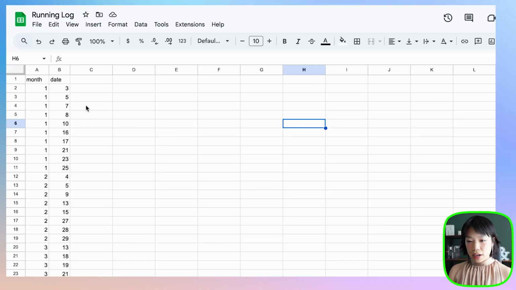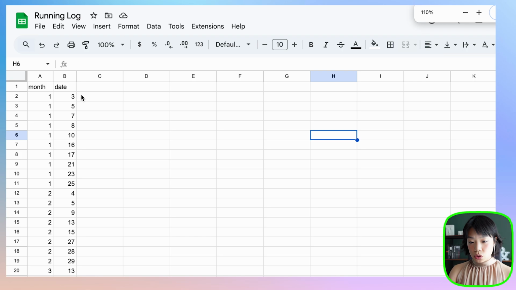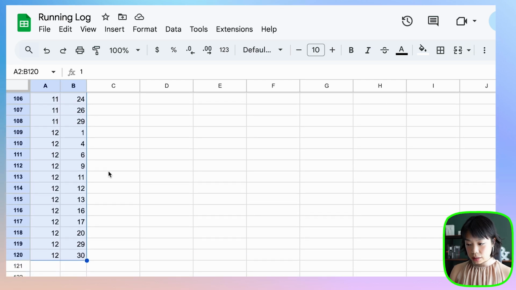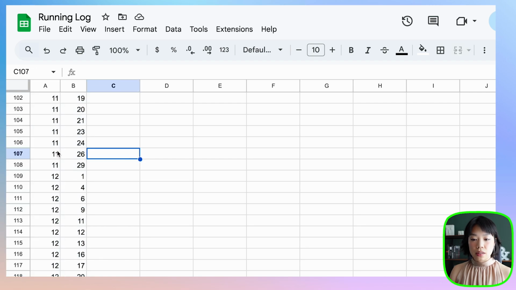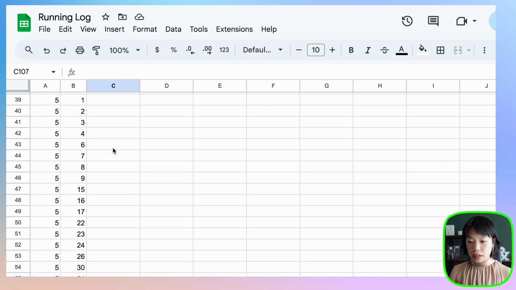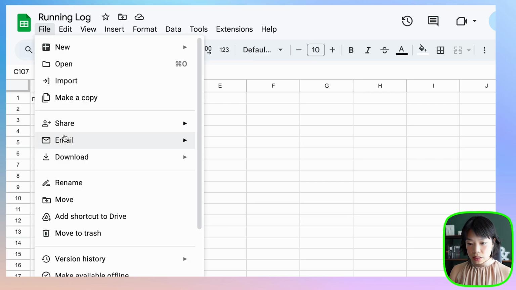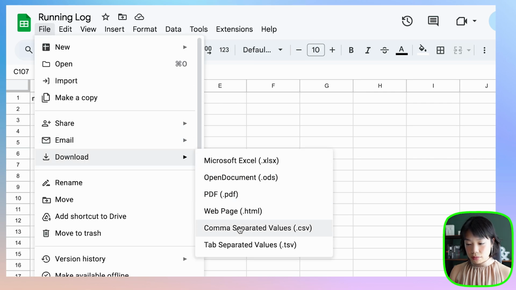So I have the data right here on Google Sheet, and as you can see, there are a total of 2 columns. One is called month and then one is called date, and there are a total of 119 rows, not including the header, and basically it's just the date and the month that I ran. So that's all I have. I'm going to download it into a CSV file.